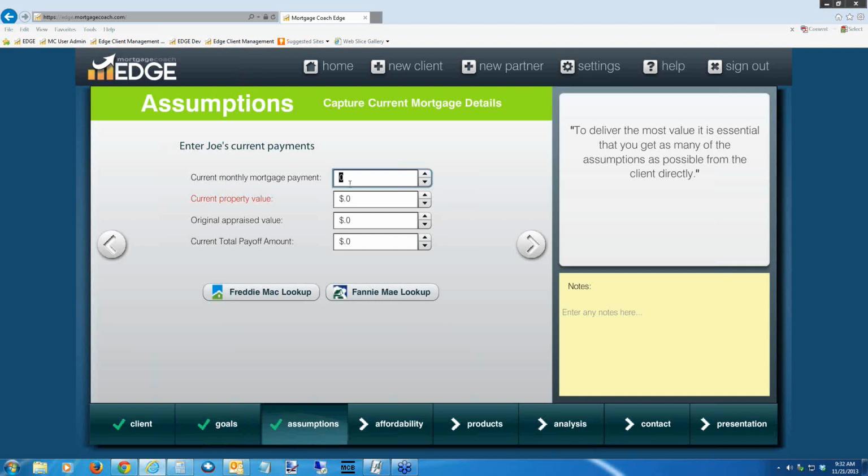Now the current monthly mortgage payment, this is simply a data capture point. This is for you to record what your client has told you they're paying for their monthly mortgage payment. Now, when Edge generates the payment that shows under current mortgage on the presentation, it's not going to use this payment. It's going to use the loan balance. It's going to use the original loan amount, the rate, and the term. If it's IO, it'll use the current loan balance to determine what their payment is. So keep in mind, this is just where you're recording what your client has told you they're paying.